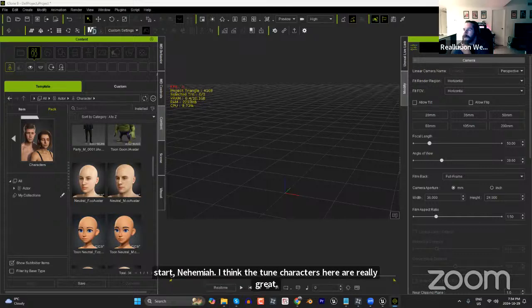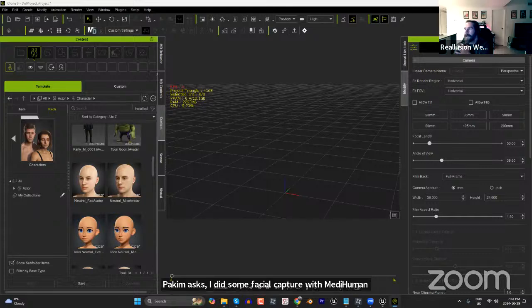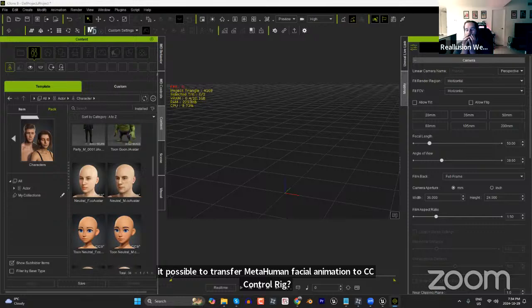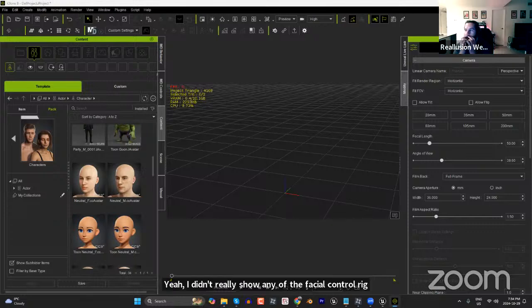Pakim asks, I did some facial capture with MetaHuman. Is it possible to transfer MetaHuman facial animation to the CC control rig? I didn't really show any of the facial control rig. I only showed the body, but there's a way to get your MetaHuman facial animation to be modified by a CC control rig. You do need to take it into Character Creator first to assign what's called a facial profile to it. Once you assign that facial profile, it harmonizes all the blend shapes in the facial library so that you can use it with Character Creator as well. There are tutorials on that. I'd recommend going specifically into the MetaHuman tutorials.